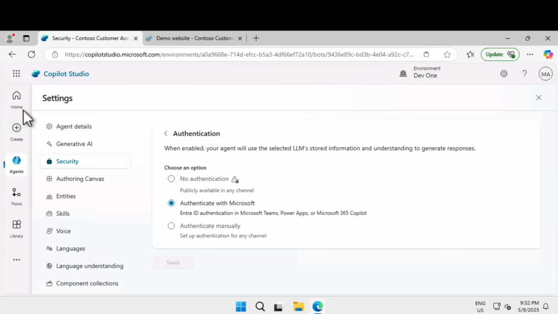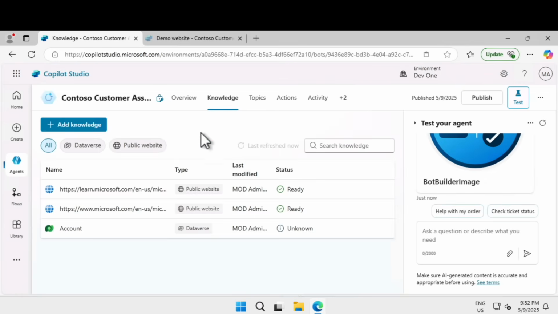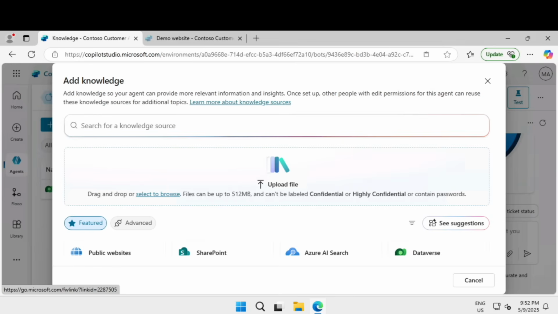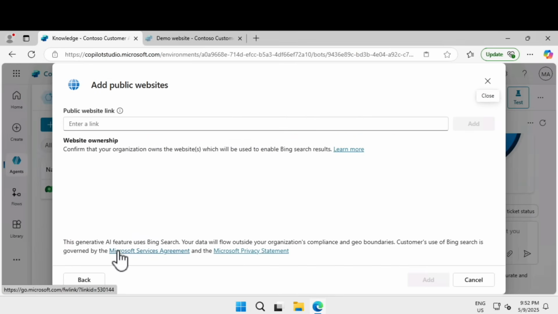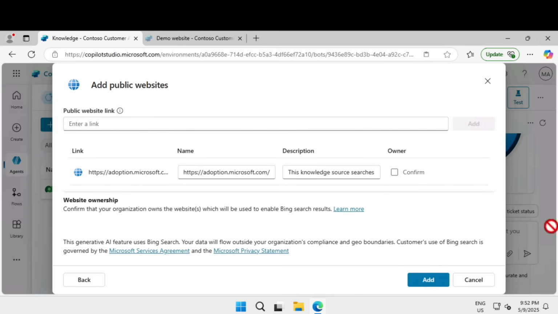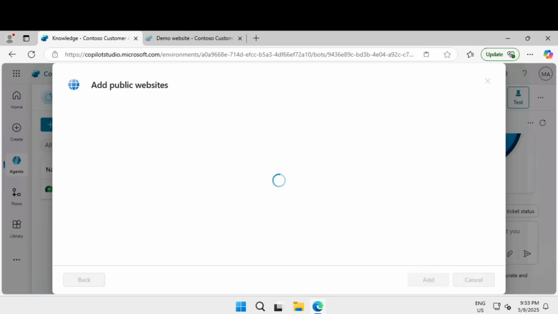So now let's go and configure a website as a knowledge source. Let's go back to the agent, or let's close this. That takes us directly to the agent. You can still see that my Dataverse is still showing as unknown. So let's add a new knowledge source. Click on add. This time I'm going to add a public website, and let's enter a public URL. I'm going to give adoption.microsoft.com and click on add, confirm the owner checkbox and click on add.